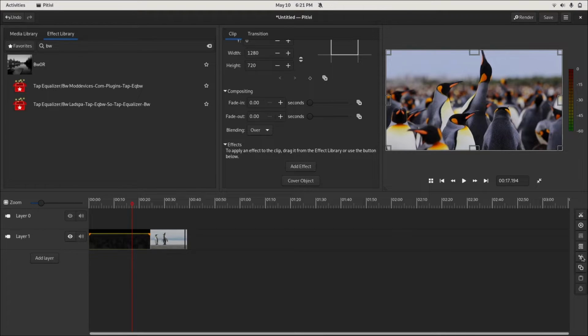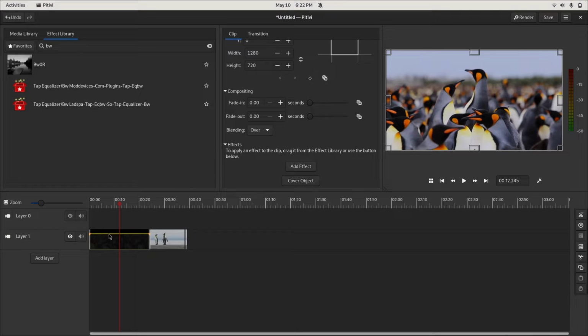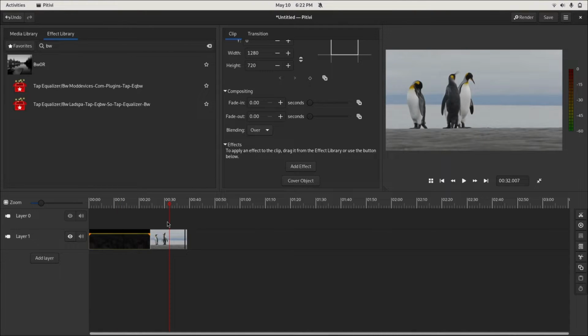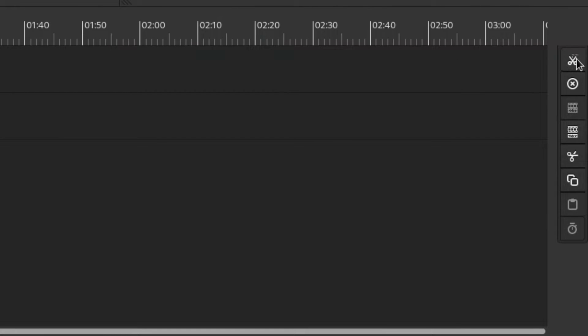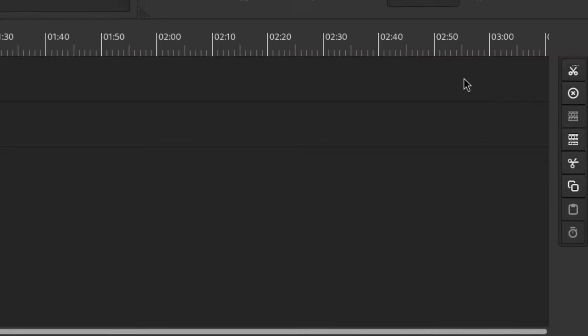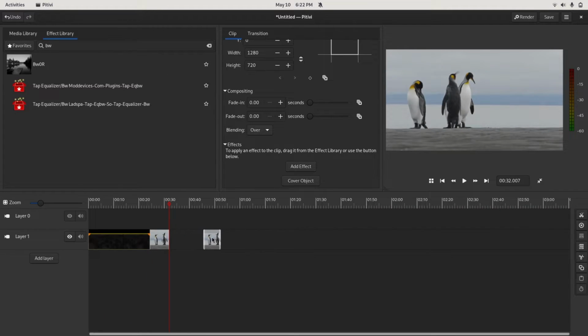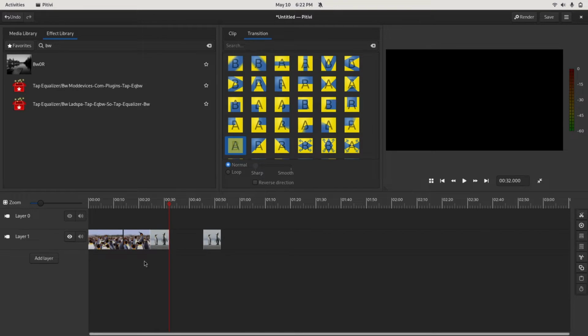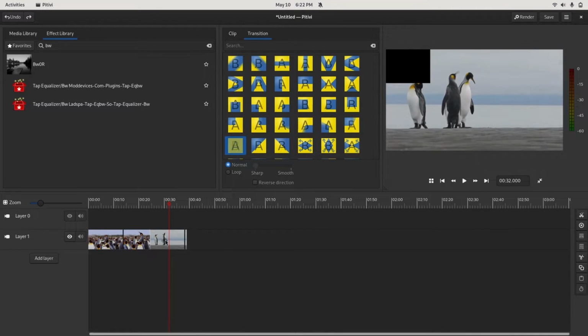Also, we have some functions over here on the side. So for example, to split a video, you can do it two ways. Either place your playhead where you want to split and click the split button over here, which is the scissor, as you can see. Or another thing you can do is you can drag from the side, like so.